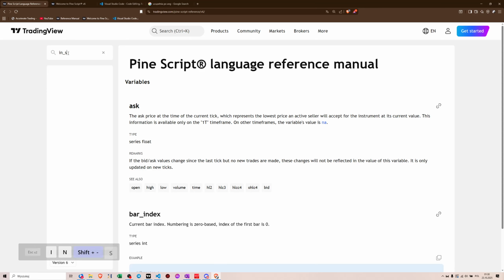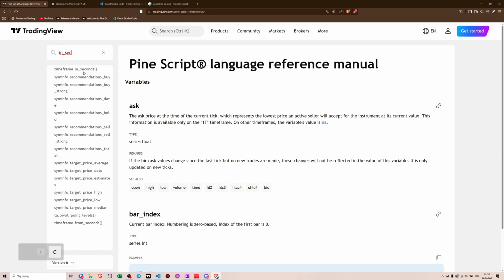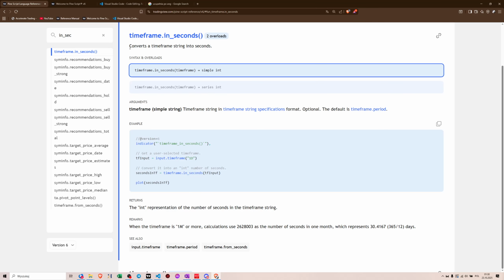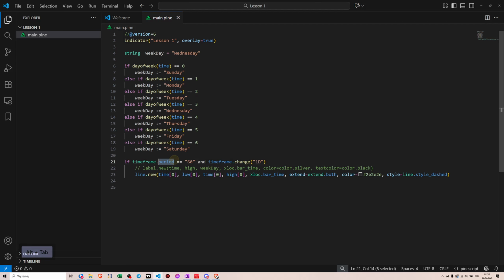In seconds here. And it says that it converts the time frame string into seconds. Okay, sweet. So we can use this, right? In seconds. So now we have this time frame in seconds, so we can check whether the current time frame is smaller or equal. So that's the way you check smaller or equal. Bigger or equal would be like this.